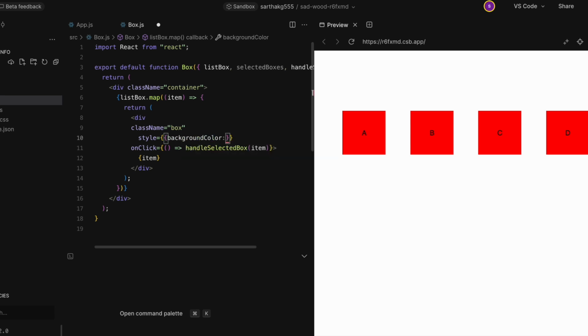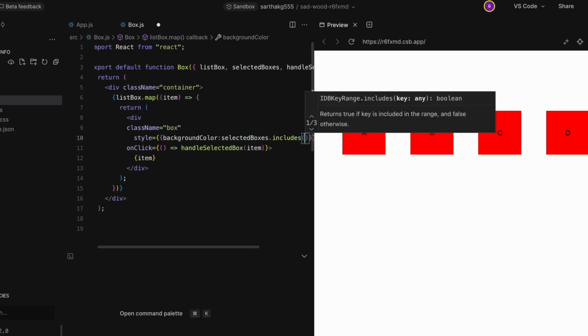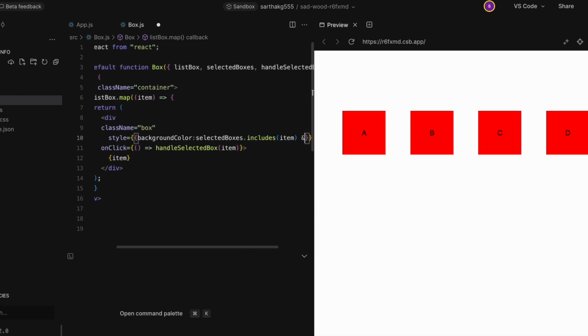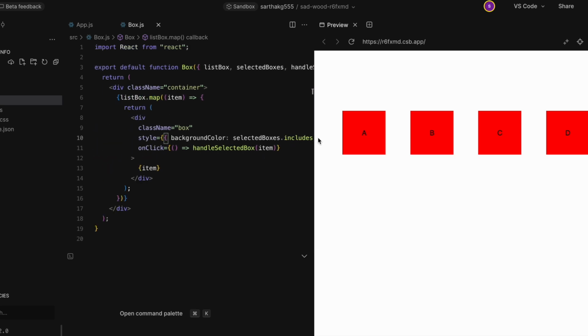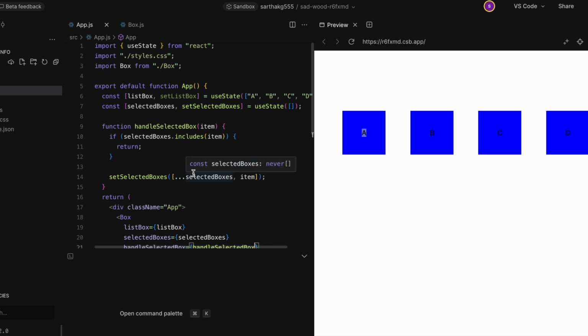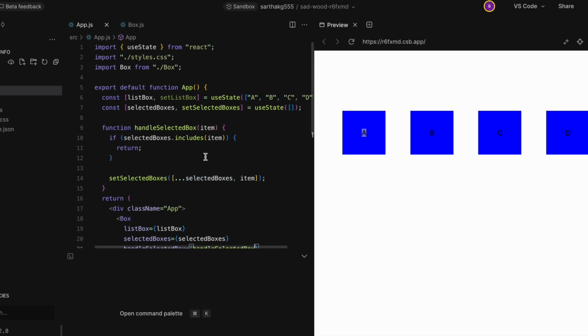So if selectedBoxes includes the item, show the blue color. Okay, let's see if our logic is working. Let's click on it. Okay, this is working. And if we click it again, nothing happens. That's good. So let's come to our third subtask, which is to bring them back to their original position.